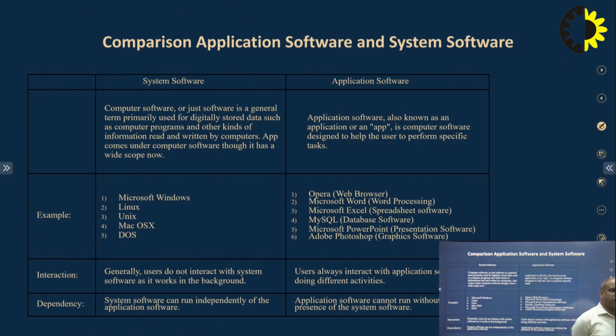If I talk about the difference, system software is basically computer software, just software in a general term, primarily used to digitally store data such as computer programs or other kinds of information read and written by the computer.